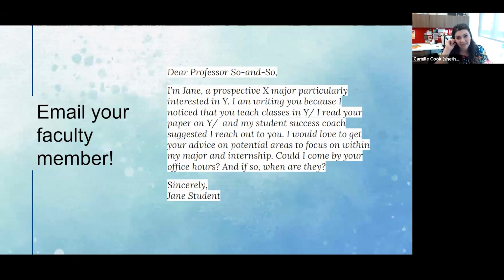And again, this is kind of a scary thing for students, but that first initial email is sometimes all it takes to start that connection. And it can be easy. It doesn't have to be super long-winded, right? It just will cover the basics of who you are, why you're reaching out to them, and what you hope to get out of this relationship.